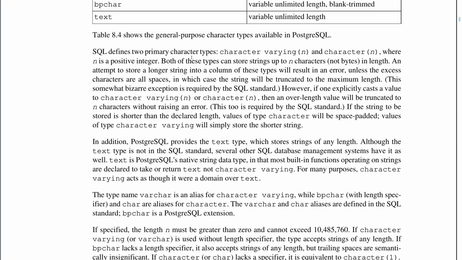SQL defines two primary character types, character varying(n) and character(n), where n is a positive integer. Both of these types can store strings up to n characters, not bytes, in length. An attempt to store a longer string into a column of these types will result in an error, unless the excess characters are all spaces, in which case the string will be truncated to the maximum length. This somewhat bizarre exception is required by the SQL standard.